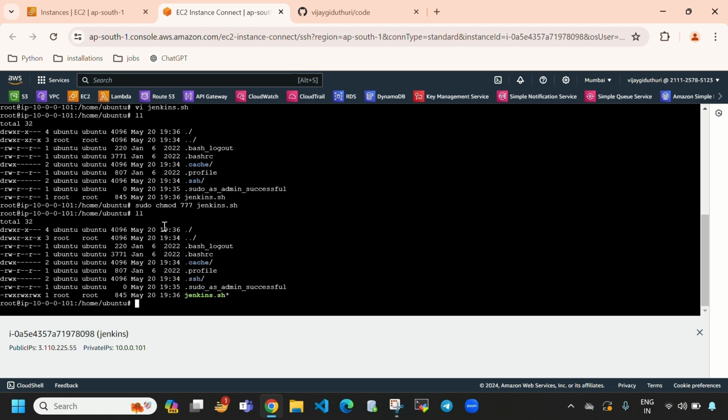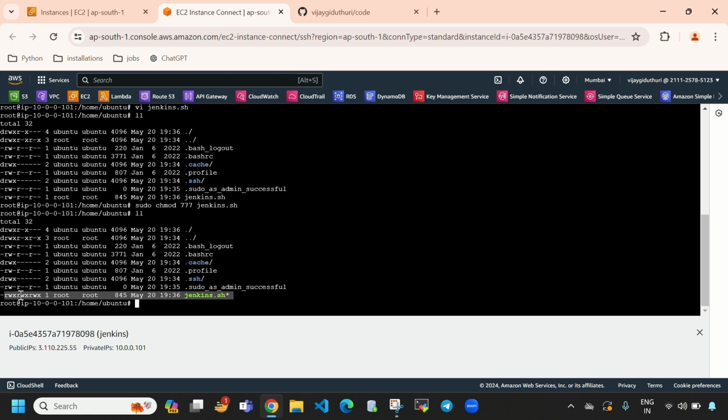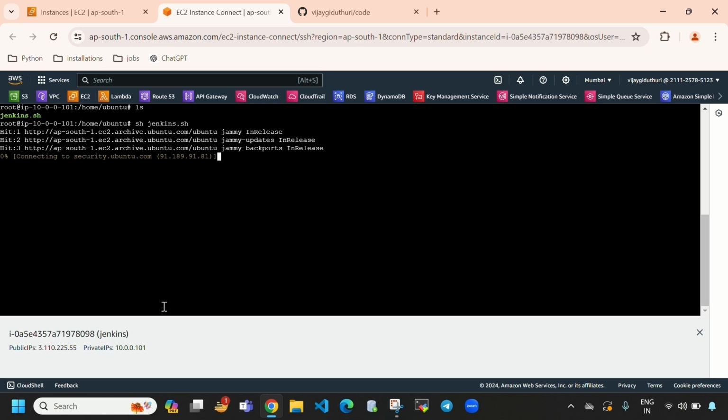jenkins.sh. So again when I hit ll, here you can see it was converted to green color, so that means we have executable permission. Here you can see read write execute, read write execute, read write execute. So let's clear the screen. Let's run ls. So this is the file. Now let's run this file by hitting sh jenkins.sh.